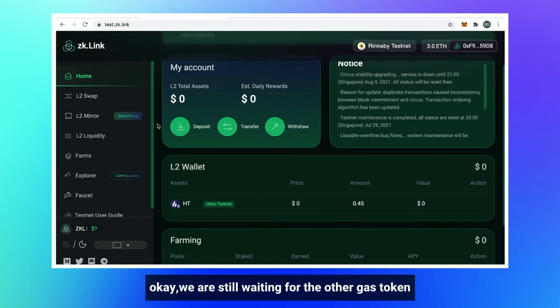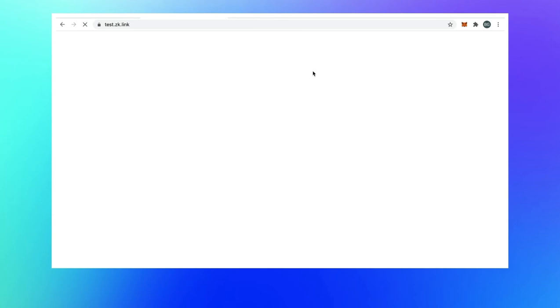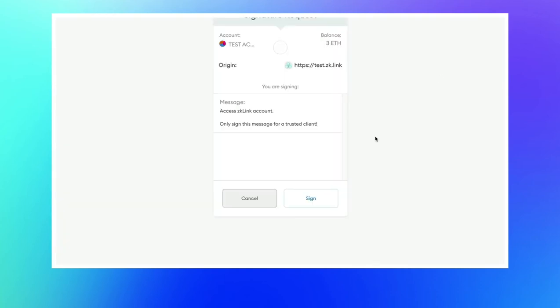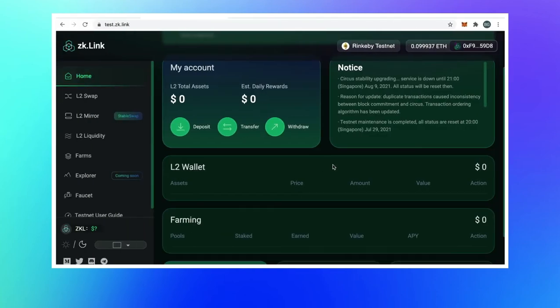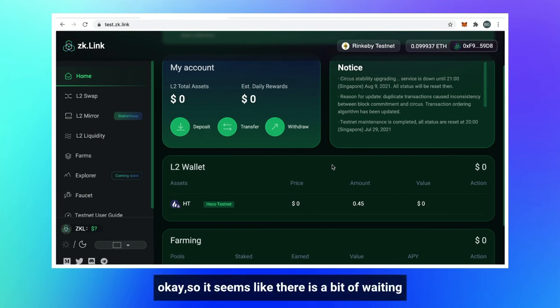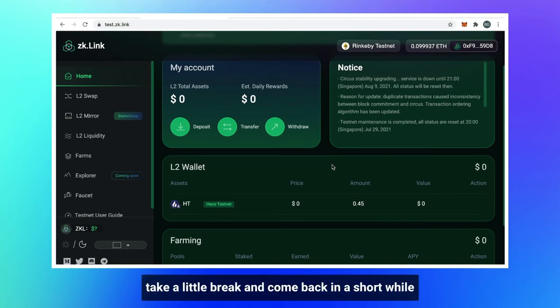Okay, we're still waiting for the other gas tokens to arrive in our layer 2 wallet. Let's do a quick refresh and reconnect our wallets. Okay, so it seems like there is a bit of waiting time. So while we are waiting, let's take a little break and come back in a short while.